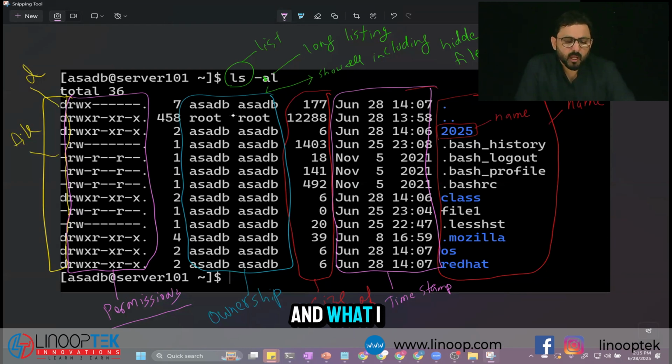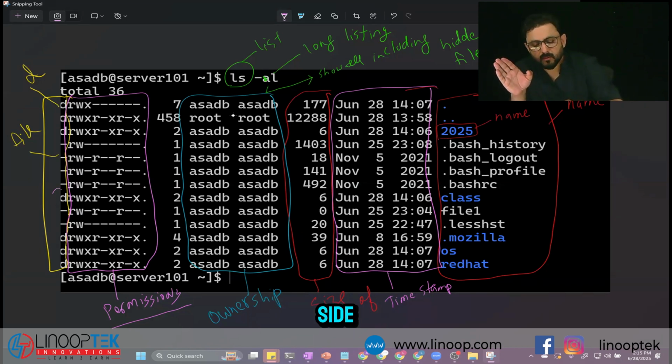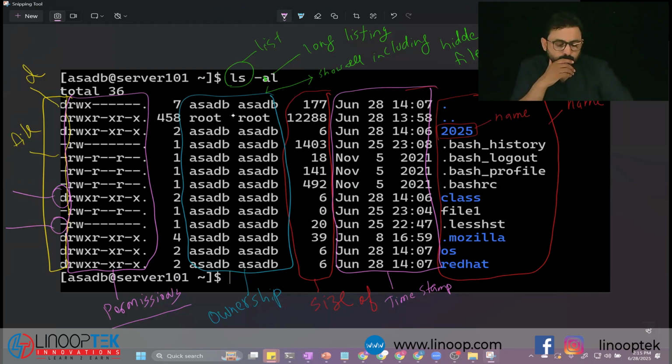And what I really want you to know from this, if you can take away only two things: this section is the name of the file or directory. All the way to the left side shows you whether this is a directory or a file.